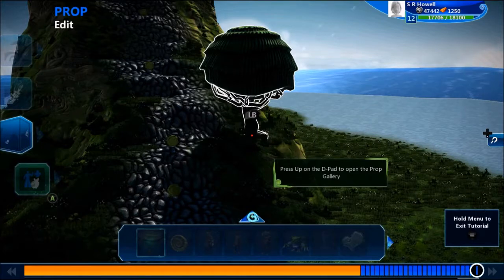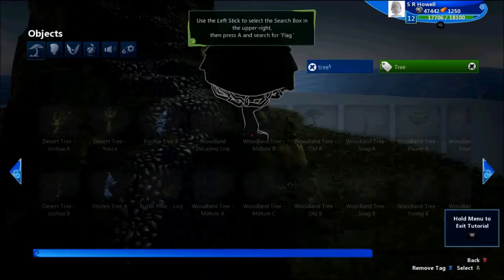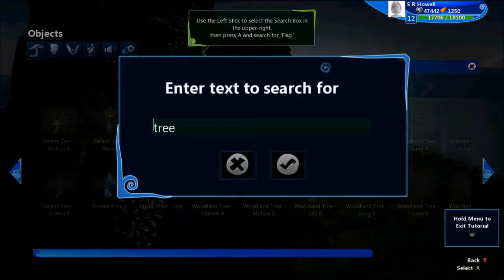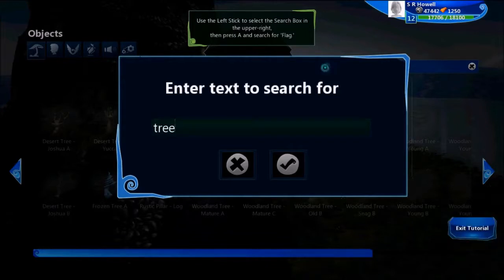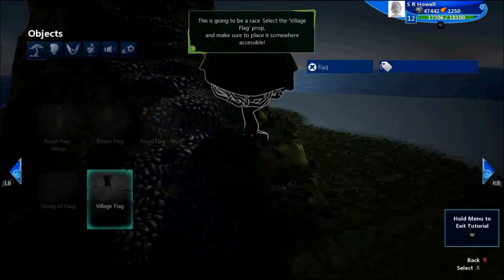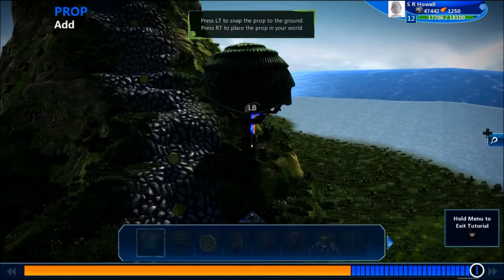So we want to press the D-pad to open the prop gallery, and it wants me to type in our search button the word flag. So I delete the word tree and I type in flag. And you'll see that there's a village flag. So we select village flag and we place it somewhere accessible.